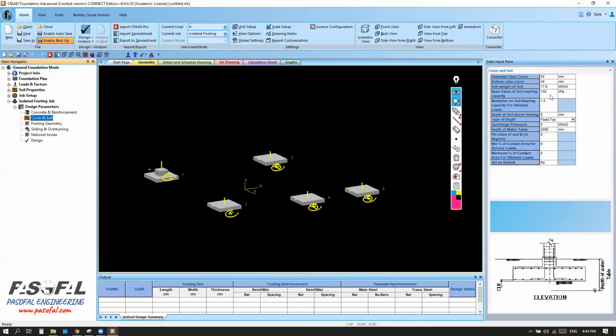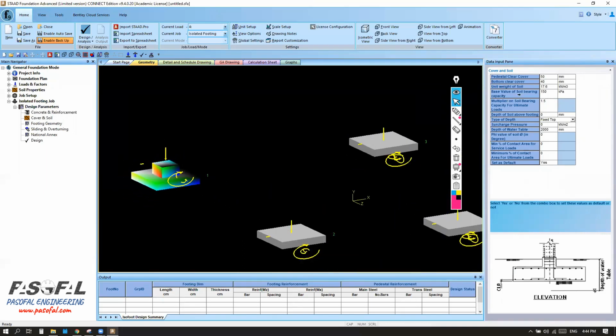Again, I have all these options for parameters as default. So after changing all these parameters by yourself, you can set them as default by changing no to yes. So for foundation number 1, as you could see here, I have the pedestal. So that's why here I need also to set the pedestal cover. Maybe here I can say 25 mm. Okay, but for bottom cover for foundation, I have 40 mm. And the unit weight of the soil, maybe I can say 20. The bearing capacity of the soil is 150, and the rest, again, you can review by yourself.